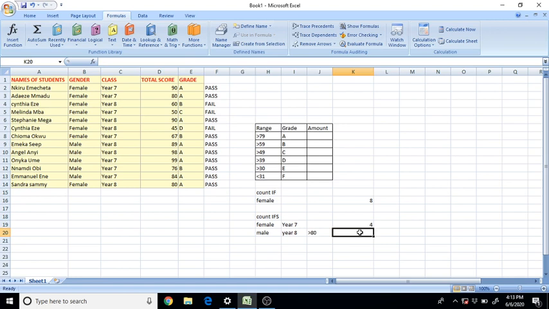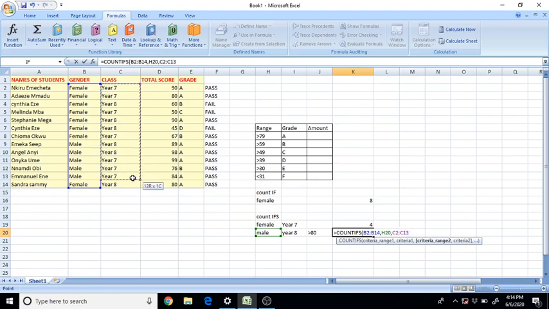Okay, so watch closely. So I have COUNTIFS this time. Okay, now the first criteria range, the first one where we can find male, the range is here. Okay, and the criteria is male. Now the next thing we want to also check is if the male is in year 8. Okay, so the range where we can find this year 8 is on the class. Okay, and the criteria is year 8.